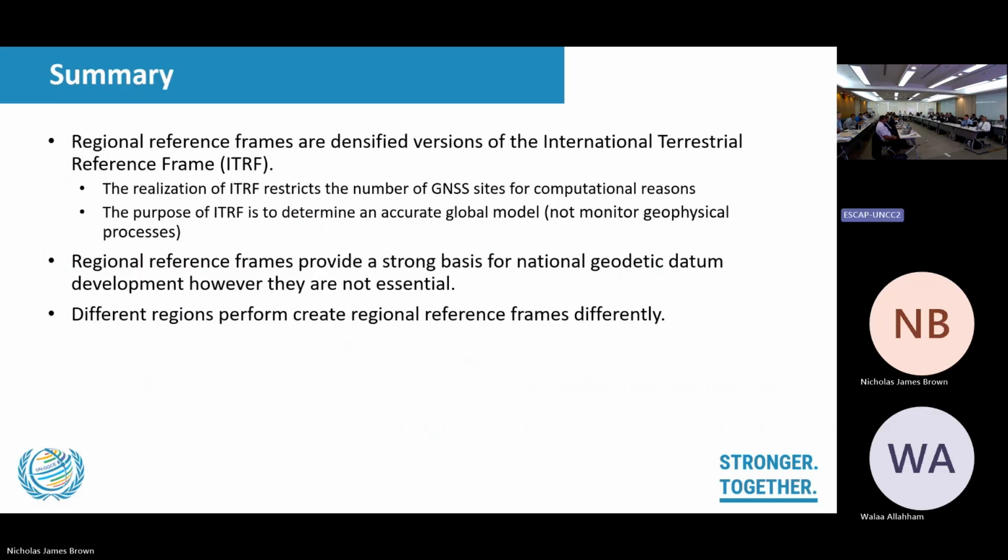All right, now we're going to be looking at the regional reference frames. They're densified versions of the ITRF. So you're adding in those extra points. And as I touched on, it's done for computational reasons. The ITRF has to restrict how many stations can be included.